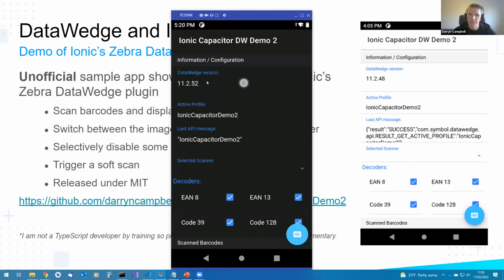So we have the DataWedge version. This is actually one of the most recent devices that Zebra have produced. So we're on DataWedge 11.2. That's an example of where you're asking DataWedge a question and you get a callback with the version.